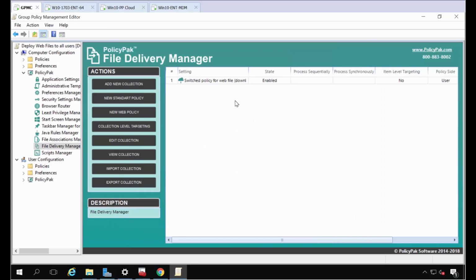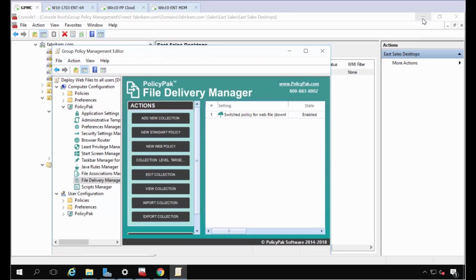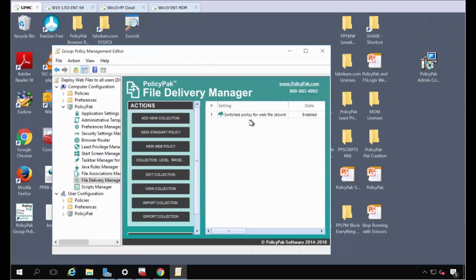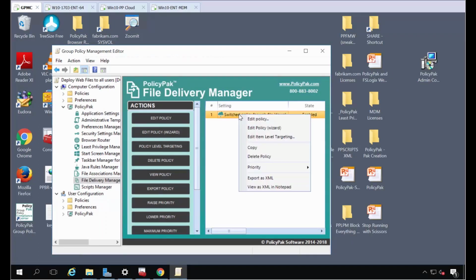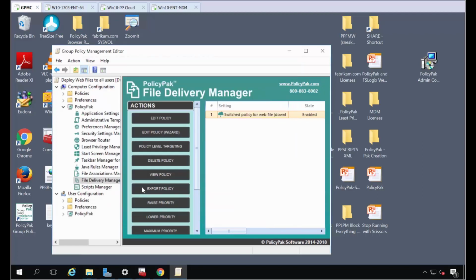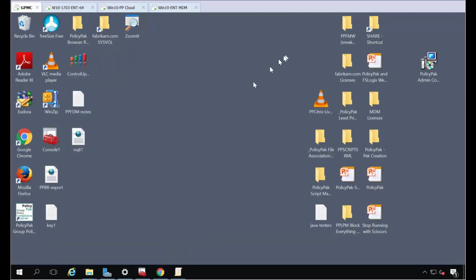So this is how you would set this up for on-prem, but that's not what you're doing. What you're going to do is take this and make this work for your MDM machines. So what you'll do is take this switched policy here and export as XML, and put it on the desktop here. I'll call this ppfdm web out 1. Okay, so now I've got that XML file just hanging out there. Oh, there it is on the desktop.